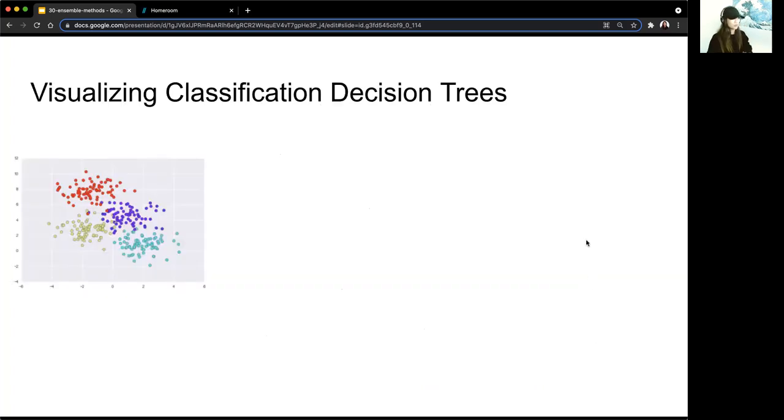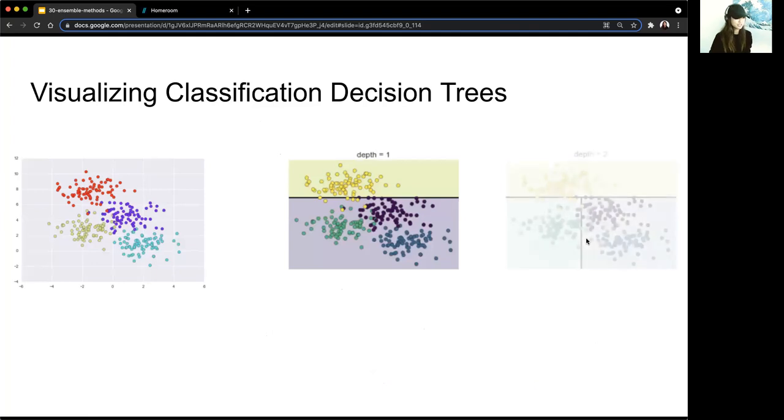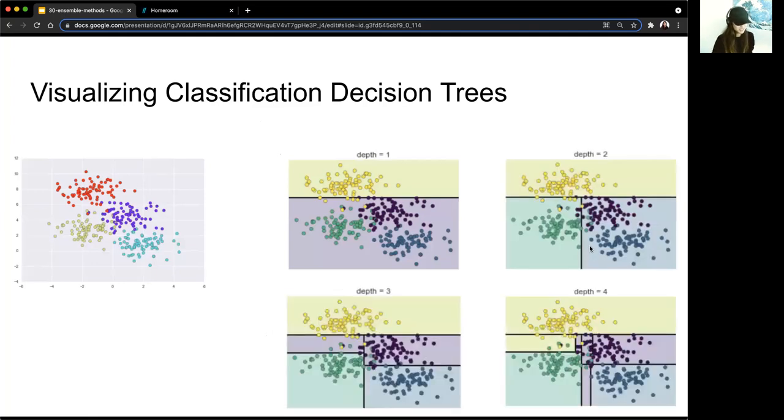All right, so when we're visualizing classification decision trees, these are all images. If we think about decision boundaries, and in this case, this quick example is an example with 4 different outcomes, 4 different classes based on their colors. Now, depending on what your max depth is, you'll get different decision boundaries. So for example, this is depth equal to 1, meaning that you just split once. So even though we have 4 classes here, we only have 2 outcomes.